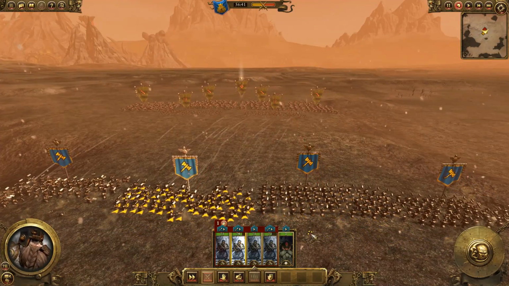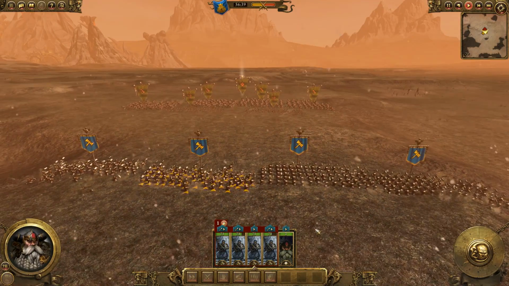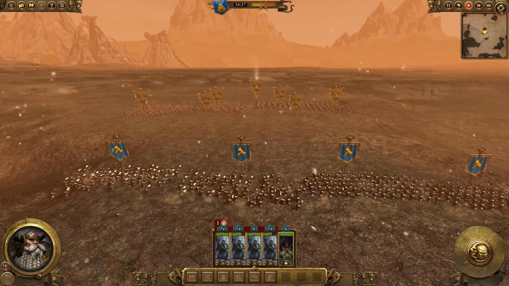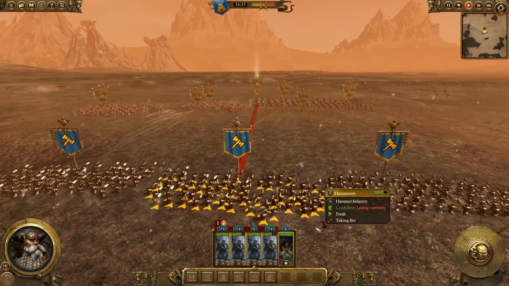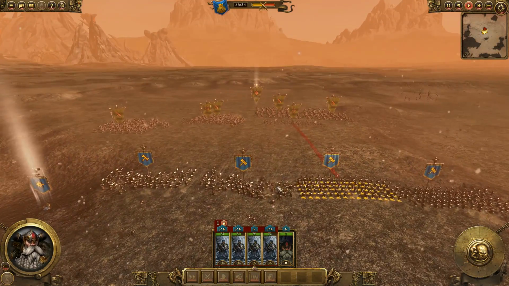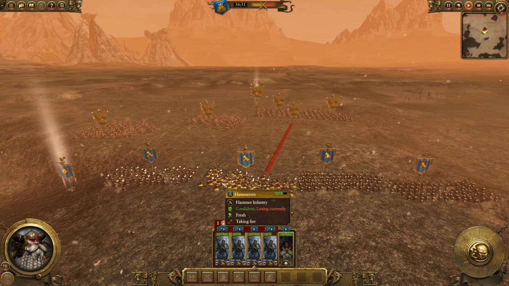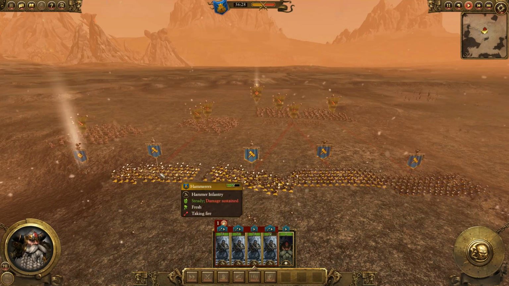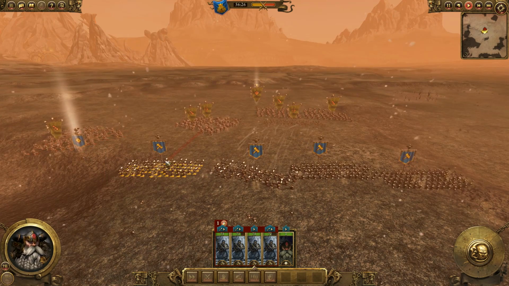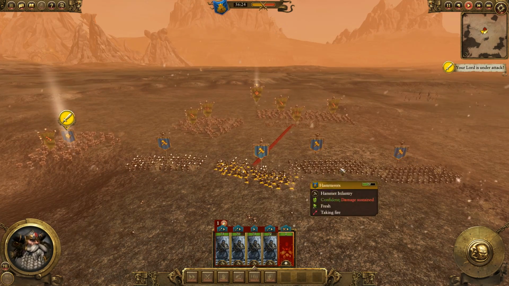I did give the enemy a couple of missile units here because I wanted to see what my units auto-attacked, whether they'd intelligently choose to attack the melee units rather than the skirmishers, or whether they just attack what's in front of them. So it looks like they're in range now, they've picked their targets. There's a unit going off to the left, these boys are going for them. They're going for the skirmishers.